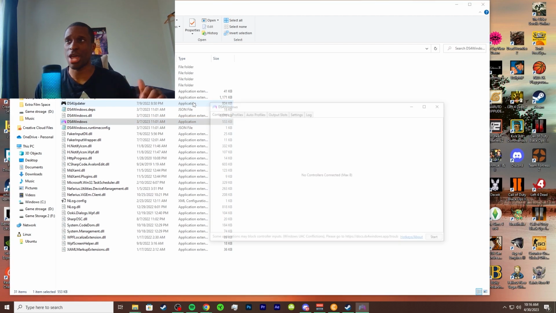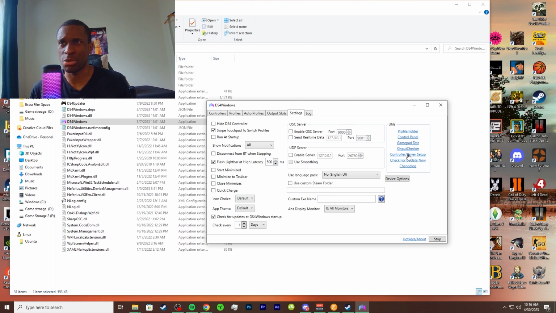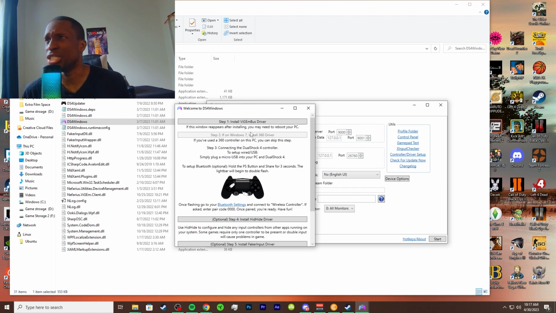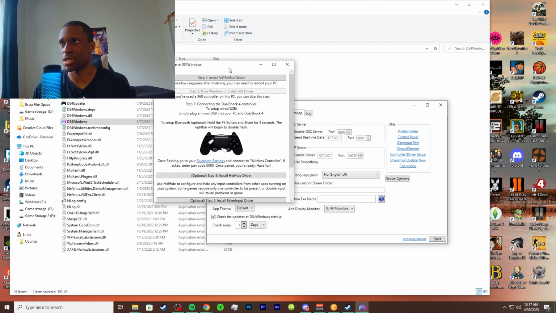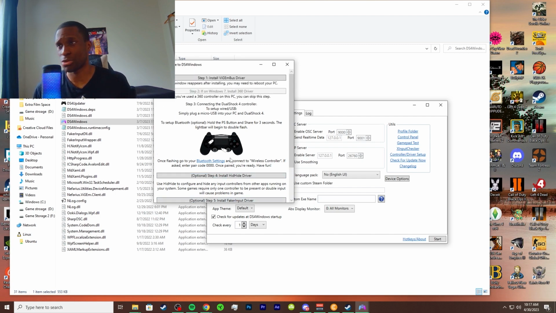When you first open it, you should have some plugins to install. If they don't pop up, you just go to settings and go to controller driver setup. Run as administrator here, and then you have these plugins you want to install. You primarily want to install the ViGEm bus driver, and whatever is not highlighted, you can't click. It's there for a reason. These others are optional. I haven't messed with these. If you guys want me to go into detail on these, definitely let me know. It's really in the description, so there's no point of a video of that, but let's install the main driver that we need.